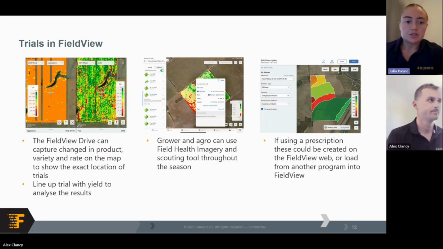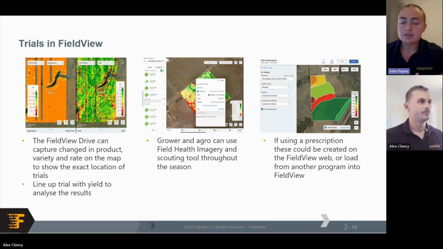And then lastly, just wanted to touch on some trials in FieldView. So there's a few different opportunities, and I've been seeing some growers, particularly in WA, who have been using FieldView for a year or so, and they're deciding to do a little bit of dabbling with different products or varieties and things like that. The first option is the FieldView Drive is able to capture where a different product has gone or a different rate has gone out.